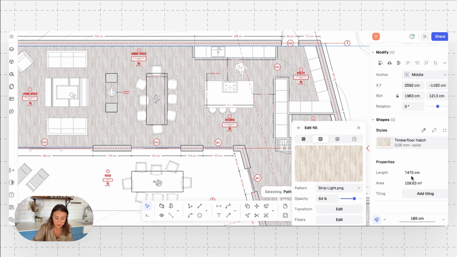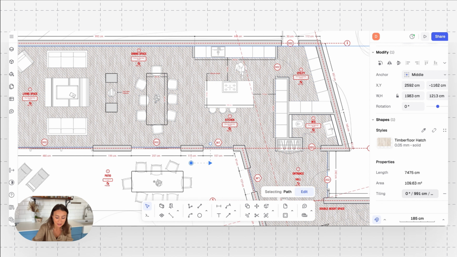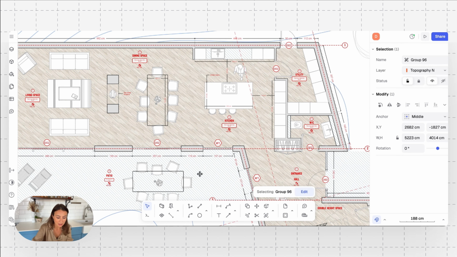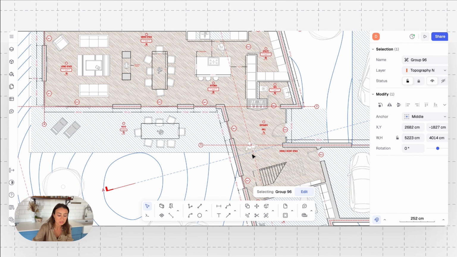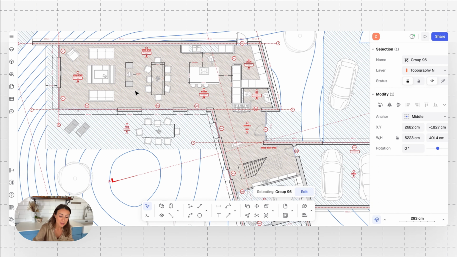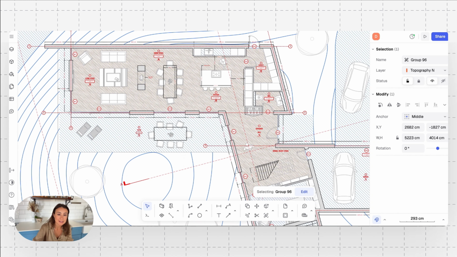And what else can we do here? We can actually rotate it. So this kind of looks boring to me. Maybe I want it on a different angle. So I can select add tiling, and I can go and have a little bit of a rotation here. Oh, okay, that looks cool. I actually like this flooring. And that was that. That's how we can add some very realistic textures, and you can go in and detail your entire furnishing and floor plan.